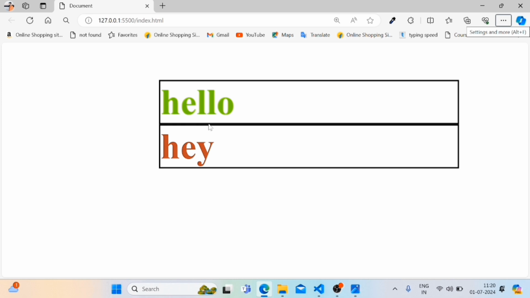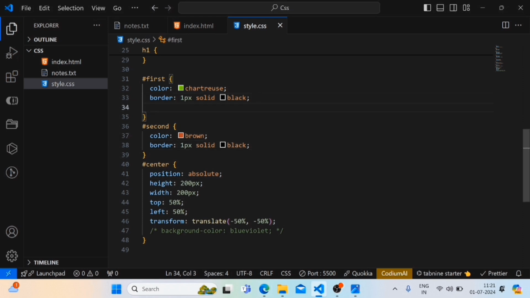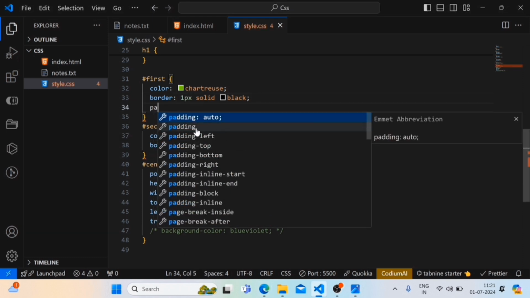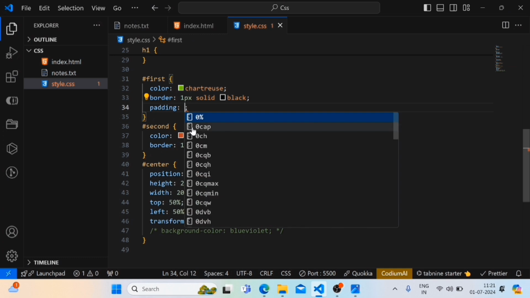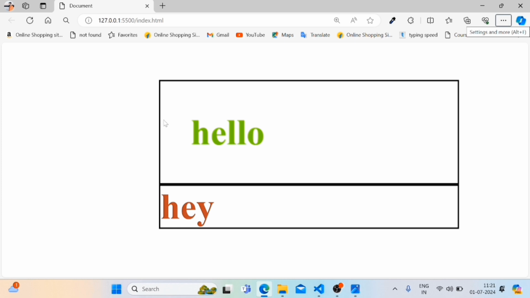So if you give margin, then space will be created outside, and if you give padding, then we will get space inside this border. So here in our first div, let's give padding 20 pixel. You can see there is 20 pixel padding between the border and the content. This part is the padding. From all sides it has taken padding.